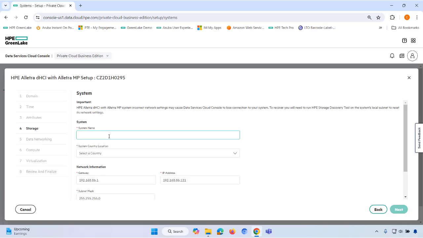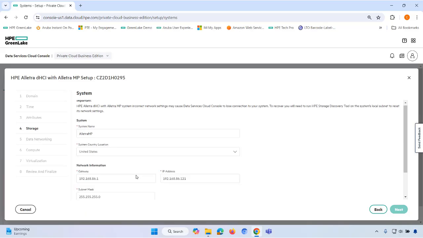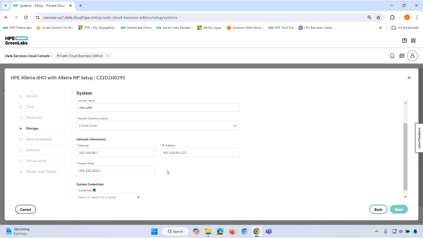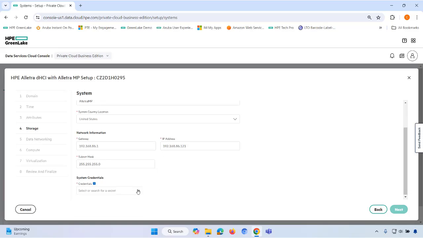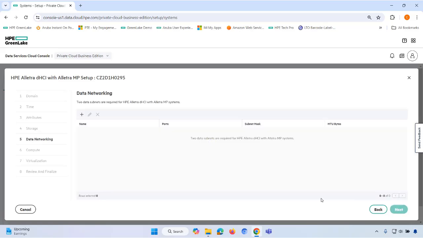All right, I'm going to give my storage system a name. We're just going to call it Alletra MP. I'm going to select the country it is in. All right, you can see again some of this information has been populated. Now, system credentials, these will get created. I've already created this system credentials. We'll see some of that as we go through this process.